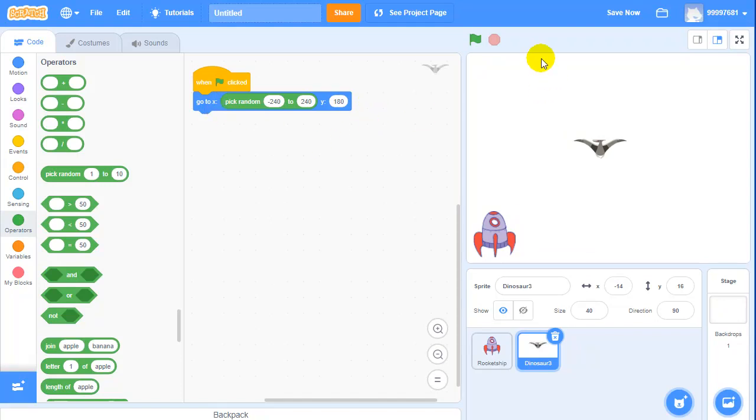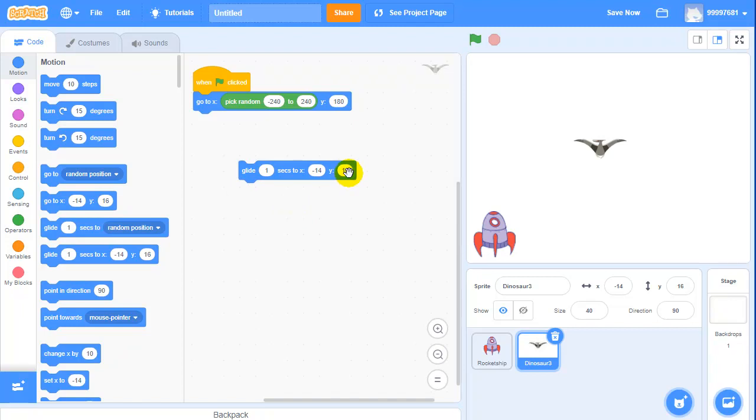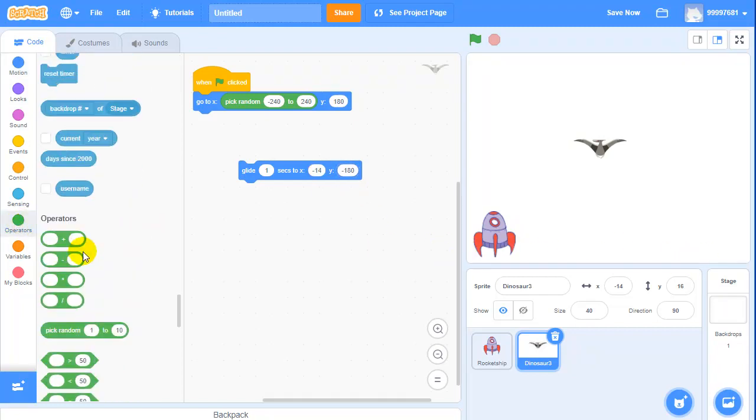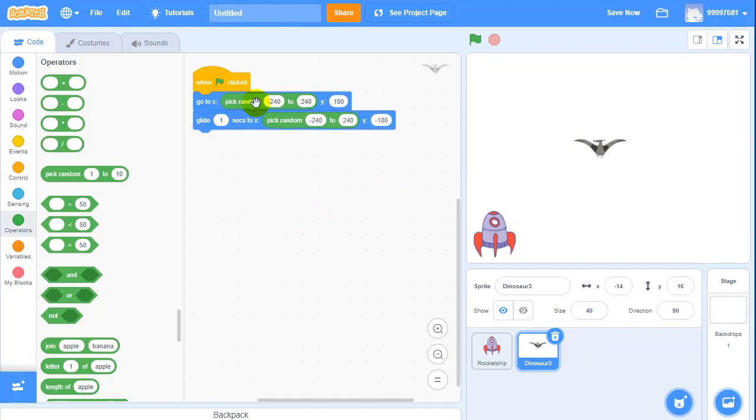Then I want it to glide on down to the bottom. Glide, that's a motion. We haven't used glide before. I want it to glide down to minus 180. I know that. It's going to go down to the bottom, but where's the x? The x is going to be some random number. I'm going to have the computer pick me a random number someplace between minus 240 and regular 240. I'm going to slide that in for the x. There. So it's going to go to the top and glide to the bottom.